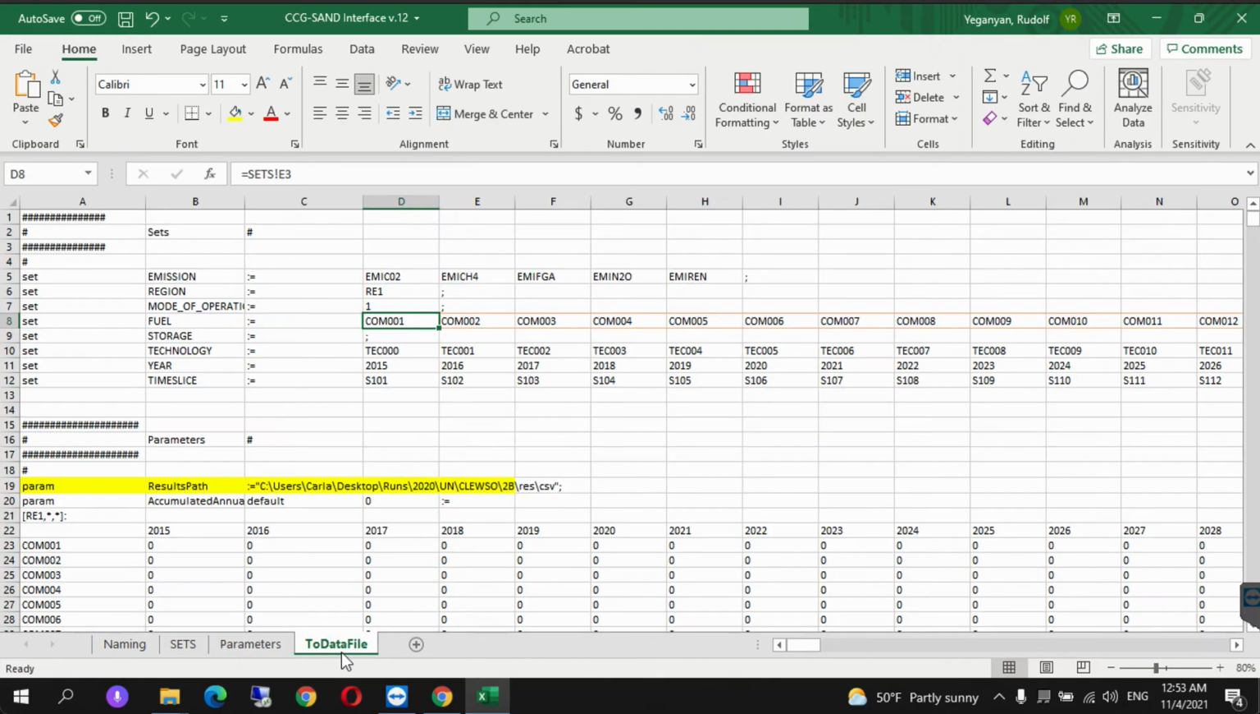The fourth sheet then is the TO data file. So never add any data to the TO data file. Do not do anything to this sheet essentially. What it does is that everything that you define in sets and parameters is transferred here. So nothing needs to be done over here. This is just created so that the model can do the calculations based on this.